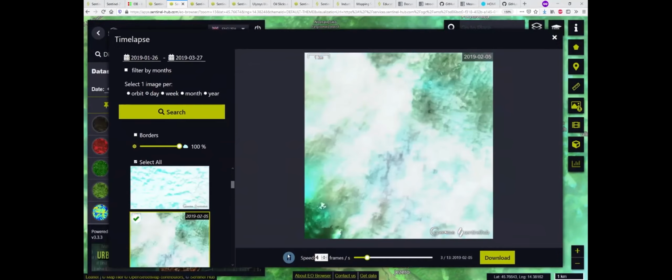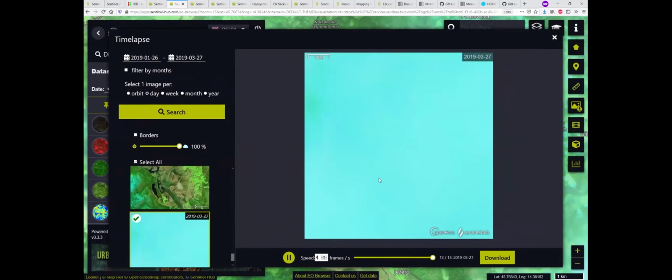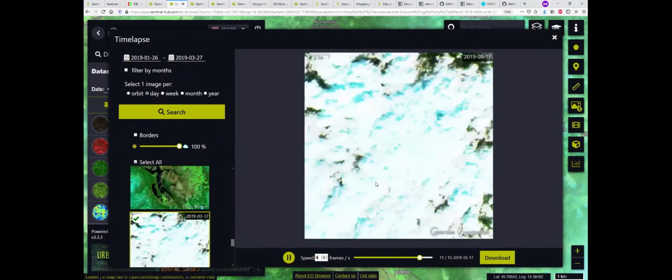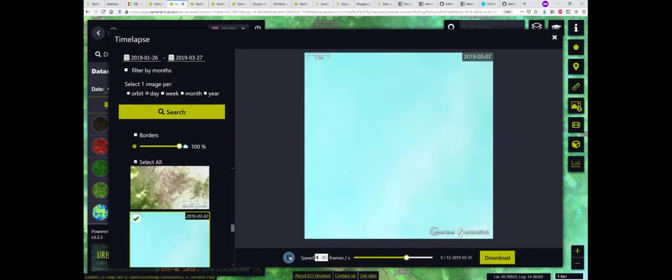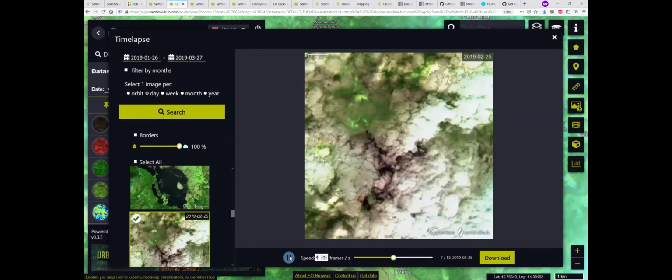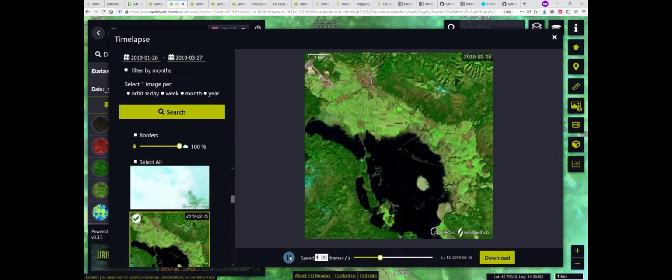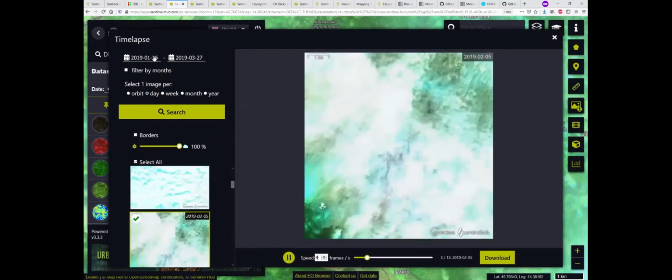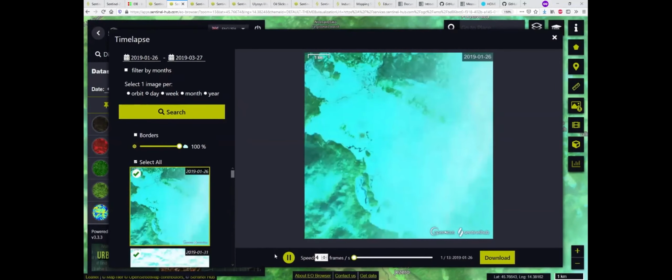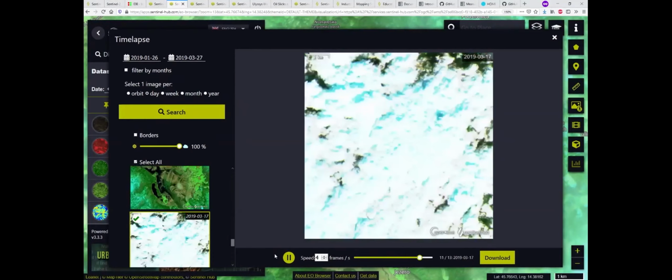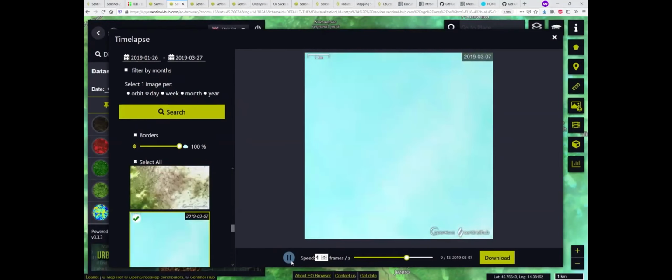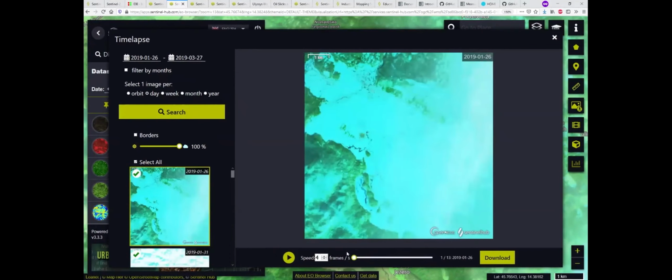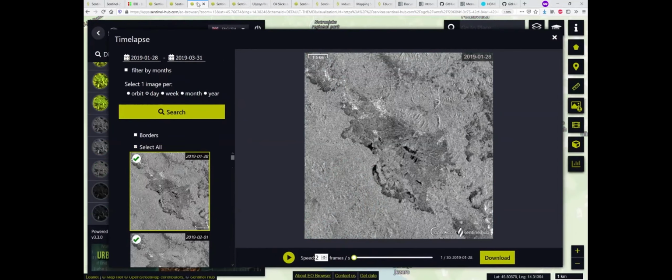So if we click play, you can see there is something going on, but there are a lot of clouds. So you can see that optical imagery does work well, but you do need clear skies, especially as this was in the winter where this part of the world is rather cloudy. So let's just stop this for a moment and switch to the Sentinel-1 time lapse. Now we already have this set up, so it's roughly the same time frame. So from the beginning of January to the end of March.